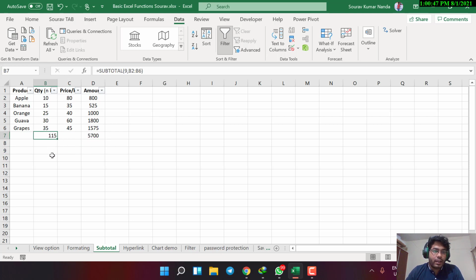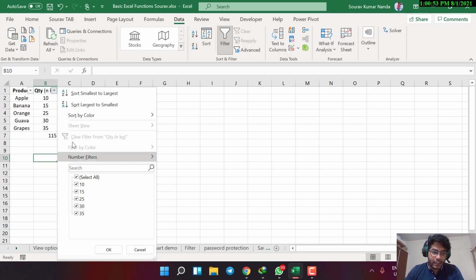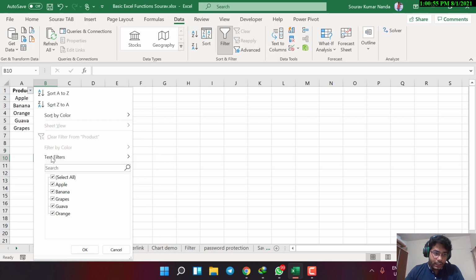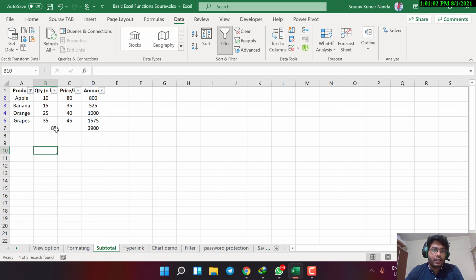Now if I don't want to go with guava, let's say I'm making a fruit juice and someone doesn't like guava, I don't need to buy that. So I'll click on guava, uncheck. Now you can see I'm getting 85 and the amount is also adjusted. So subtotal is very much essential if we are filtering the values, so it's definitely better than the sum function.